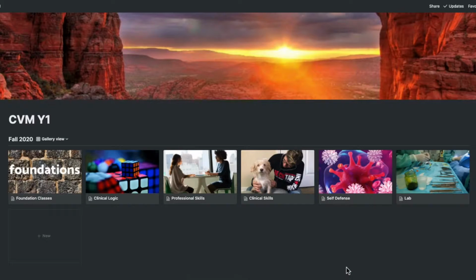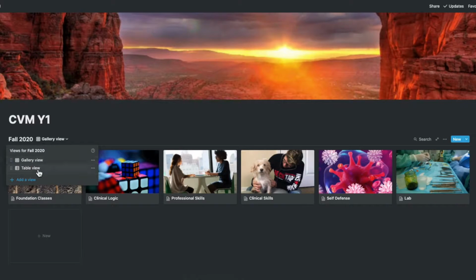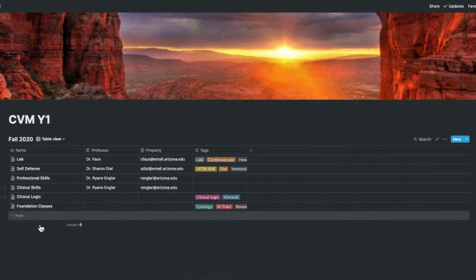Everybody's Notion dashboard is going to look different because part of the beauty of this platform is the fact that it is 100% customizable. I chose to make each one of my classes a visual representation because I like that type of input, but somebody else might prefer a different view. So let's see what a table view would look like. If I wanted to list my classes like this instead of that visual aspect, I could totally do that.